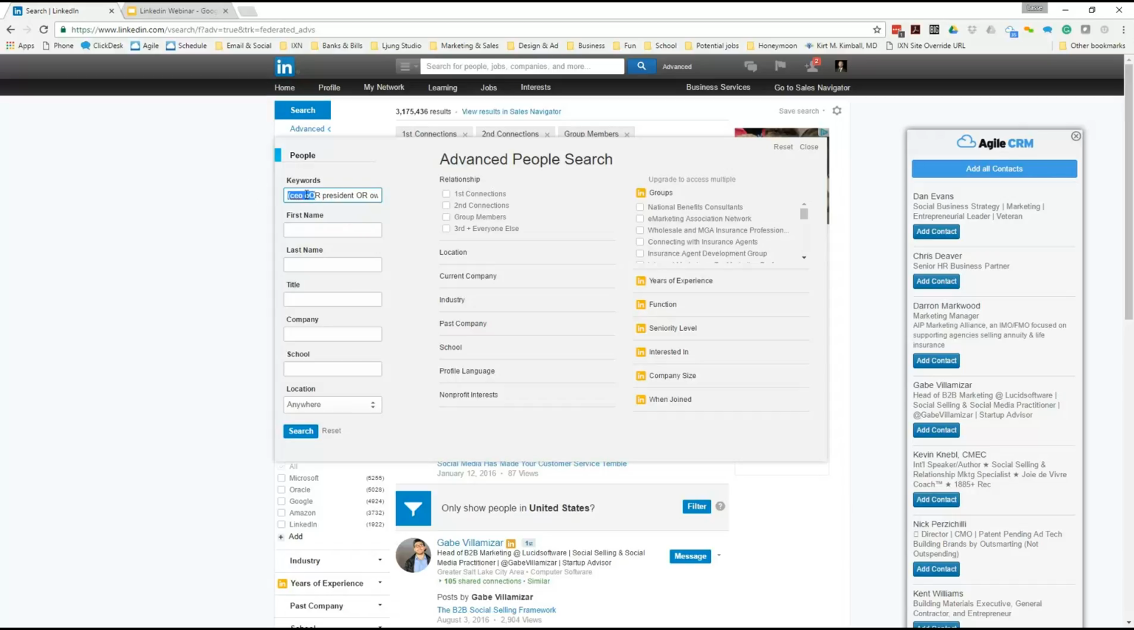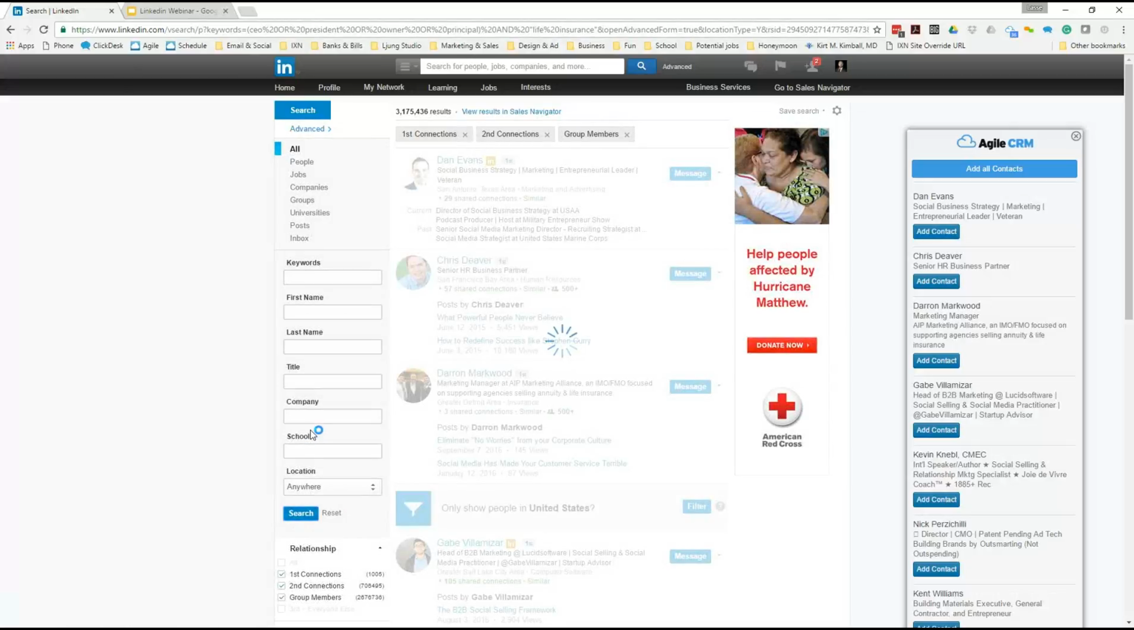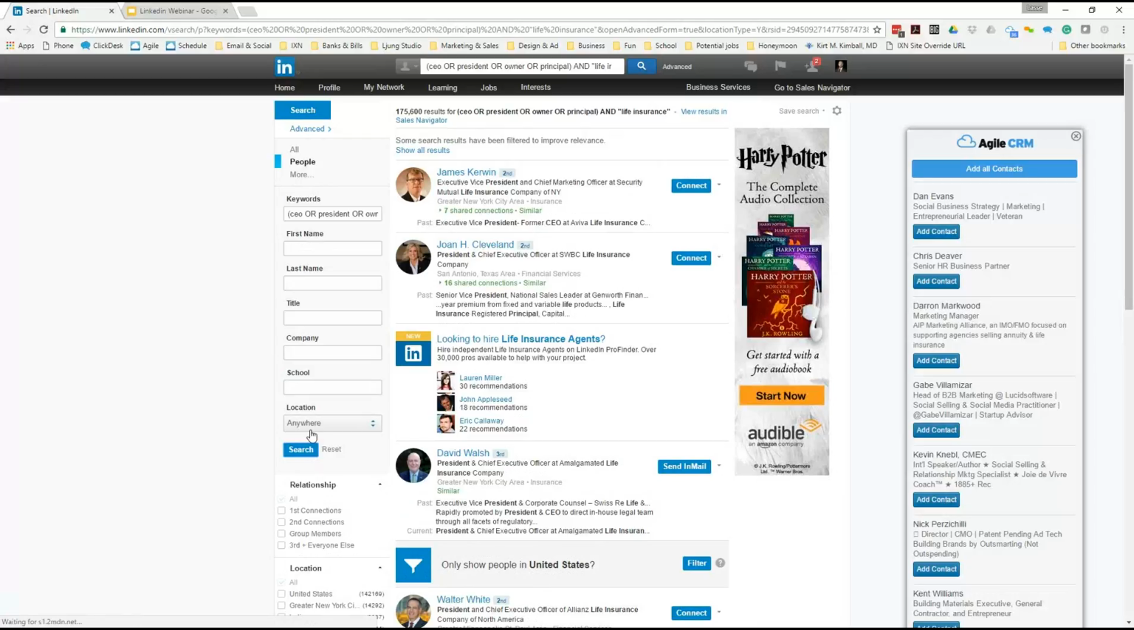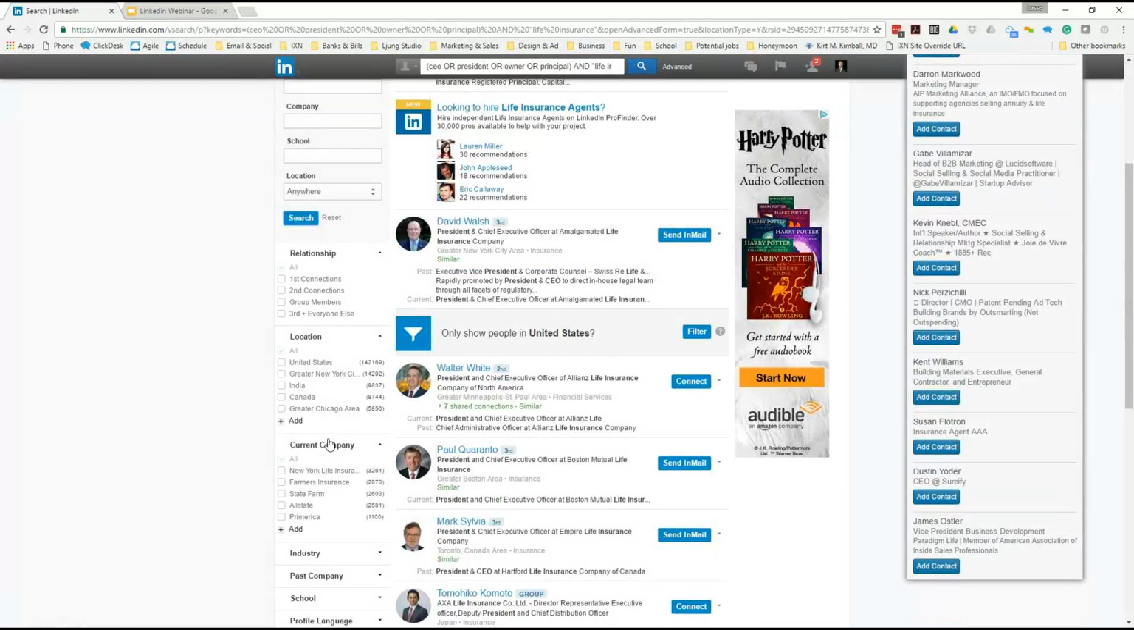Oops, because that's what tells it that that's a parameter there. And then I put "and", and I'm going to put quotations because this isn't two separate words, "life insurance." So their profile says something about life insurance. If I click search, I've got 175,000 potential people within this. So now I've got 175,000 people that I can look through that might be prospective clients.